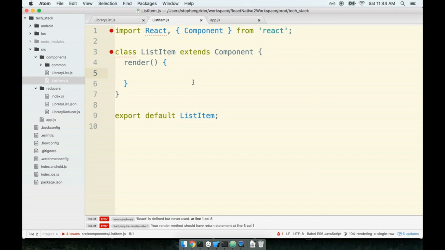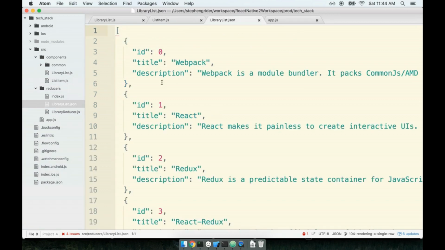Okay, so keep in mind that that library object that we passed in here has both a title and a description. So if I pull open my library list JSON file, this is where we defined each of the libraries. It has a title, a description, and of course it has the ID as well. So we need to basically add some JSX into our render method that shows the title and the description, because that's what we really want to show to the user. That's what we want to communicate.